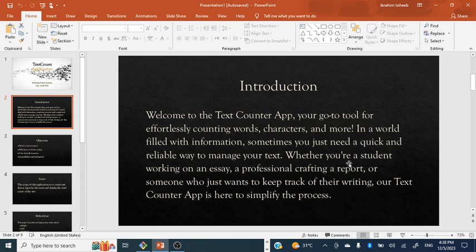which is very useful for everyone who wants to know the number of texts he or she has typed so far, whether you are a student, a professional crafting a report, or a content writer. If you care to know the number of texts that you've written so far, this application is best for you.